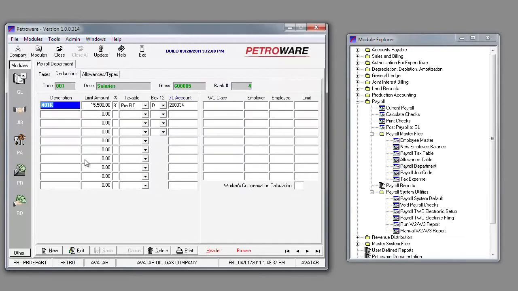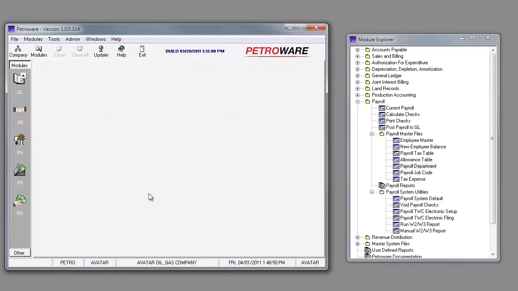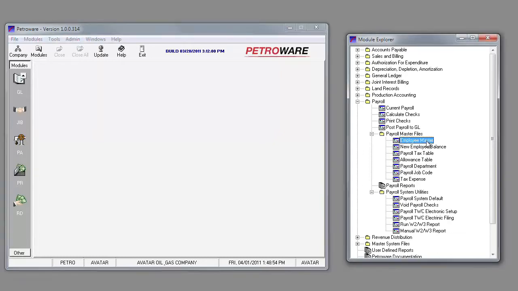The second tab allows you to set up 10 deductions. The first 4 lines are reserved for box 12 type deductions. The third tab is where you can set up allowances. Once your payroll department is set up, you're ready to enter your employee information.